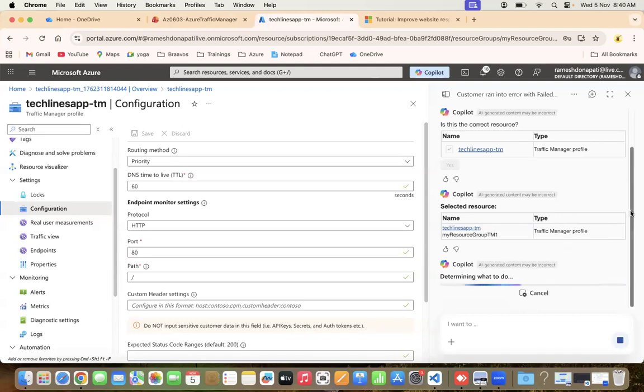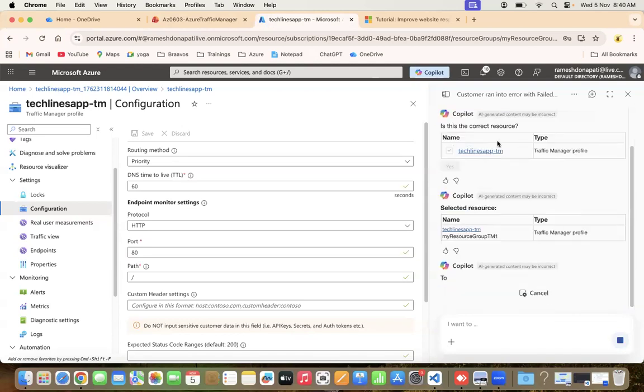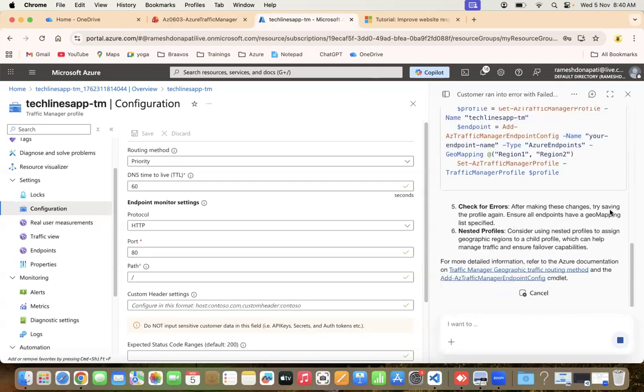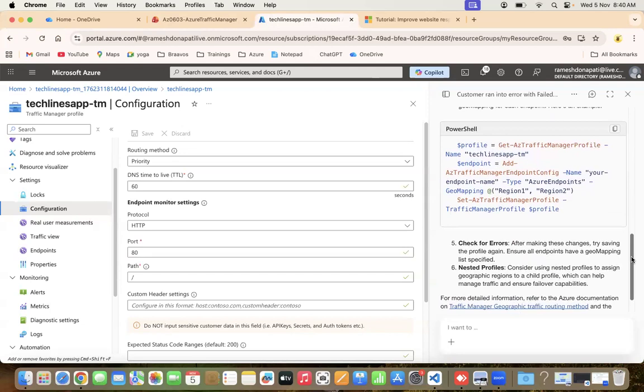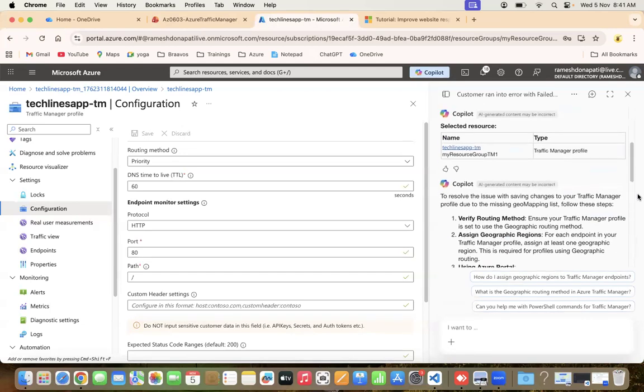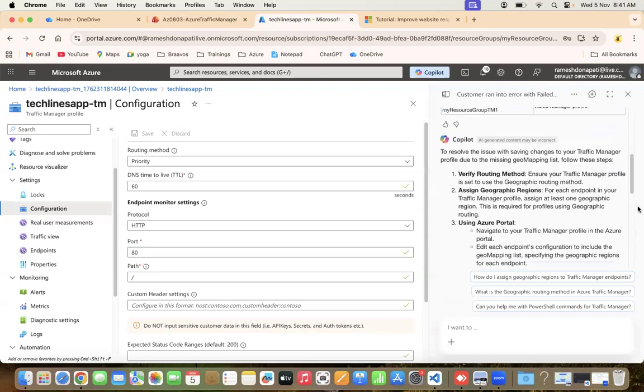Okay. Now is it checking? Yeah, it's giving an option. See, it verifies what went wrong and it's giving an option, why it went wrong and steps to verify. Ensure your traffic manager profile is set to use a geographic routing method. Assign geography for each endpoint in your traffic manager.